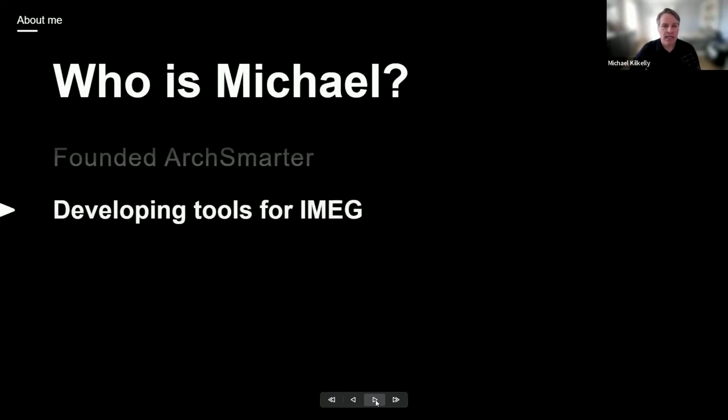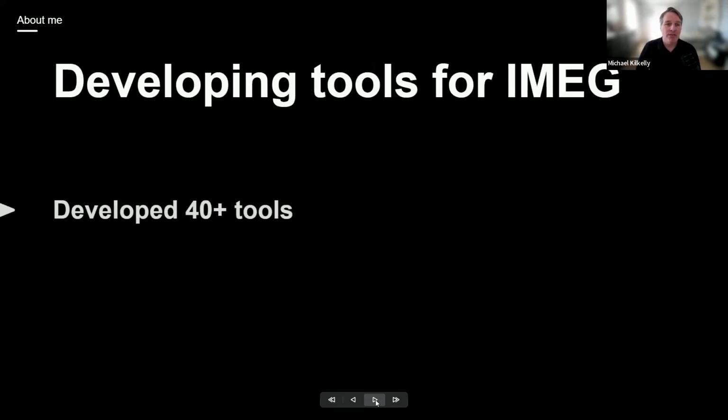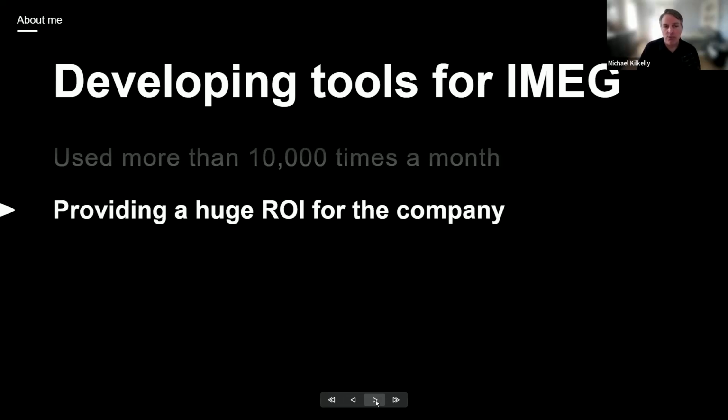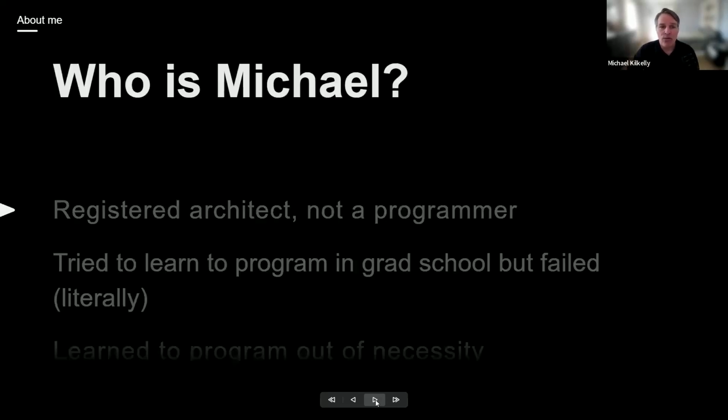Now, one of my clients was IMEG, and I actually work full-time as part of the innovation and automation team at IMEG now. And at IMEG, I've developed 40 plus tools, mostly for Revit. And then I've worked on the design end for some web apps as well. These tools are getting used a ton, more than 10,000 times a month. And we calculate all of our usage so we can get a sense for the ROI, or the return on investment. And we're finding that's providing a huge ROI for the company.